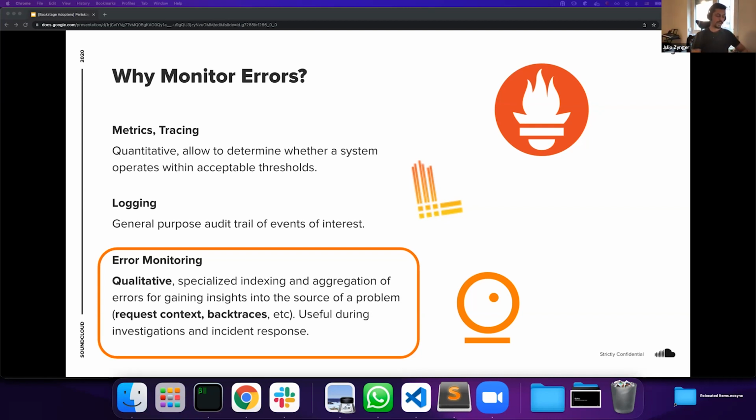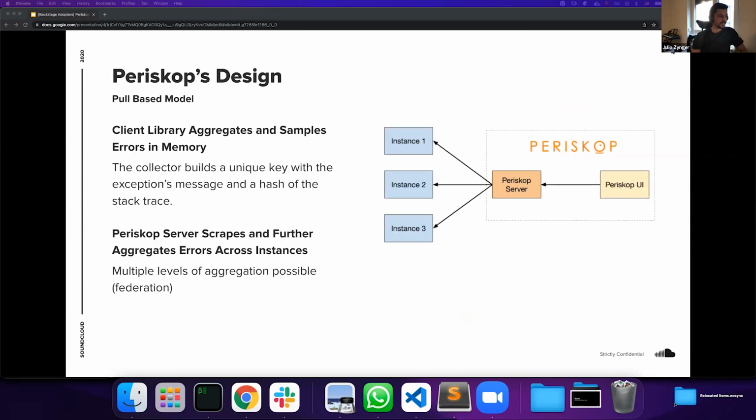So we had this 20% time thing. A group of engineers got together to build what could be an evolution of error monitoring at SoundCloud, and we took a lot of inspiration from Prometheus, right? Prometheus being a pull-based system versus a push-based system, in which you send your exceptions. We thought we're going to build something that can actually pull instead, and that's what Periskop is.